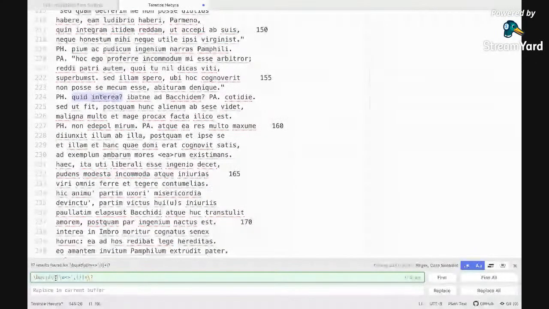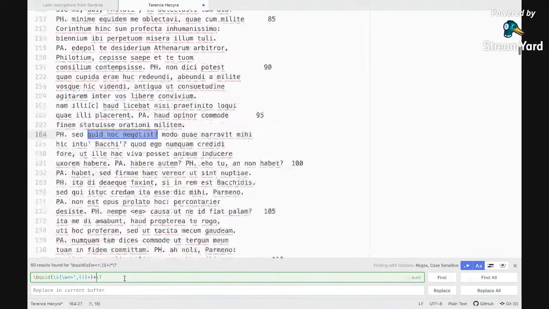But then I might have a question that's just quid followed by a question mark with no other word in the sentence. So then I need to make all of this a group which is optional, that can appear 0 or more times. There we go. So that should get all of the questions with quid in them.